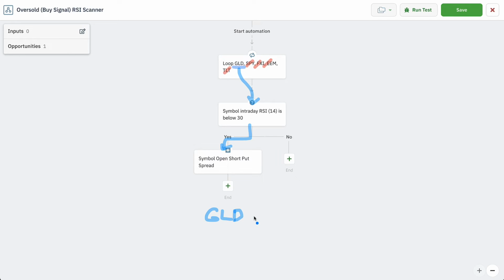Well, what happens the next time that the automation runs? The next time, another 15 minutes later, this same automation is going to run. And it's going to encounter the exact same criteria where GLD has a buy signal and everything else doesn't have a buy signal. So currently, it would grab another position in GLD. It would go through that same process. Evaluate it 15 minutes later, it would probably still be a buy signal if it's really oversold. And it would grab another position in GLD.